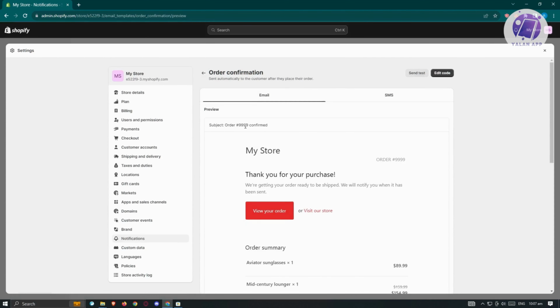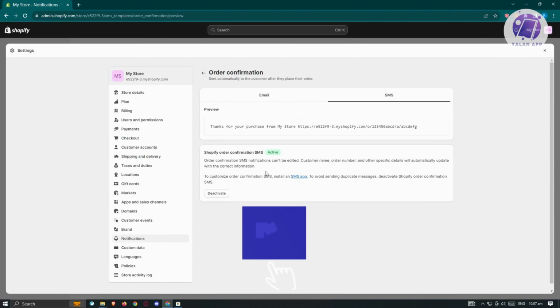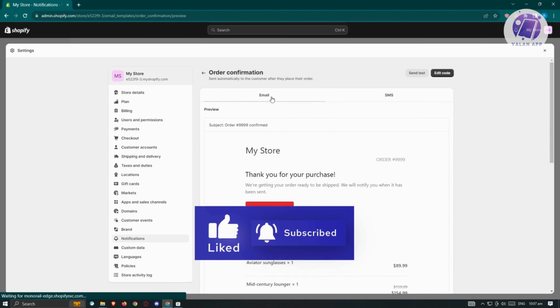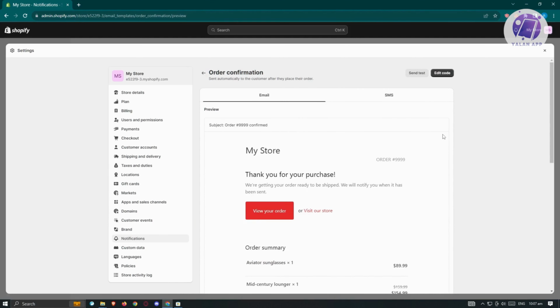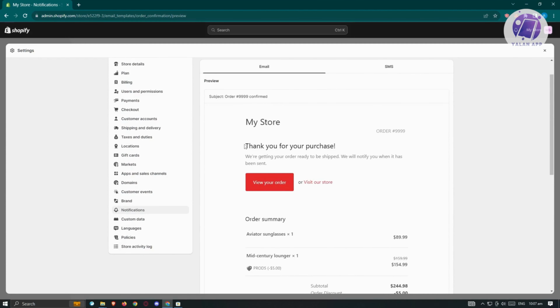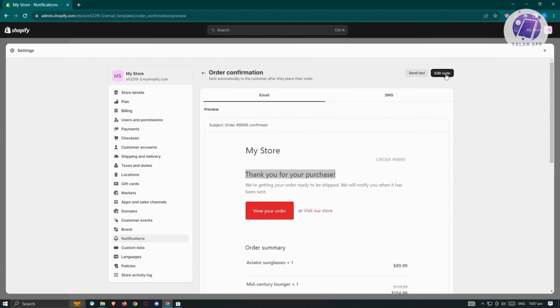Now in this case, it's going to give us a preview of our email order confirmation as well as the SMS. Now if you want to edit these sections here, we need to basically edit the code itself. So currently this is the only way for us to edit this. Now, for example, if you want to change this section here that says thank you for your purchase, you can go ahead and just click on edit code at the top right.